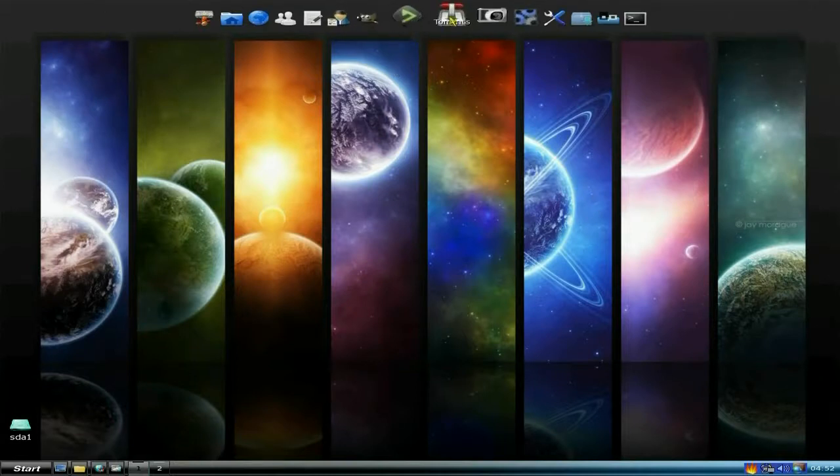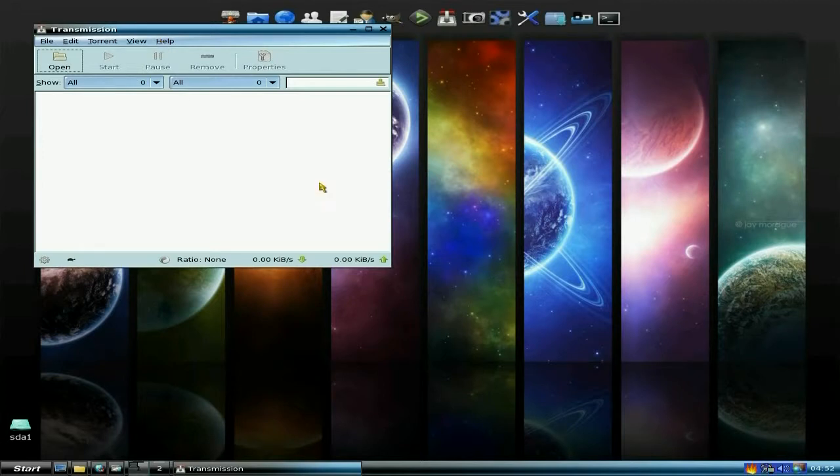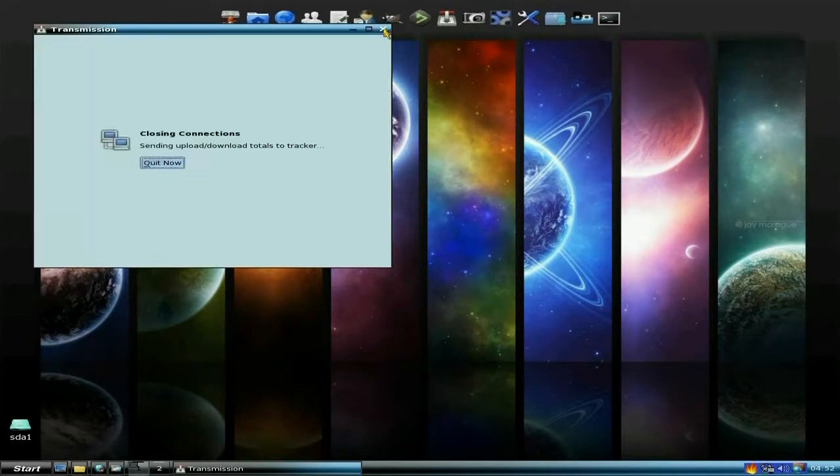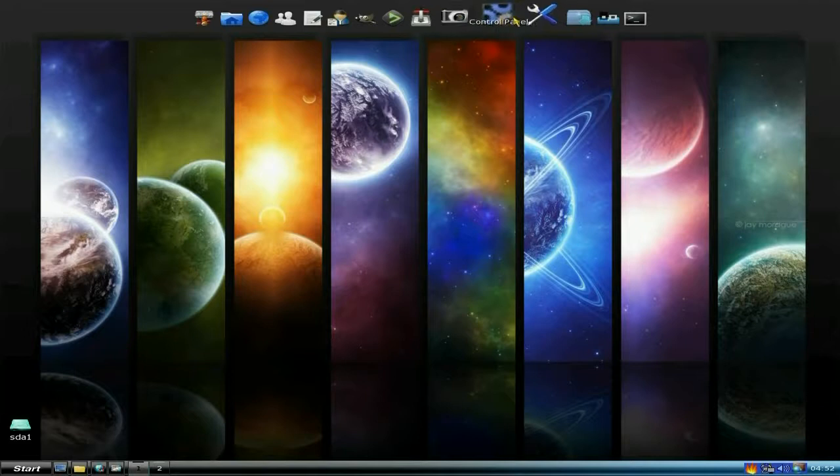DeaDBeeF for your music player. You've got a torrent client there as well. I think it's Transmission. Should we have a look? I want to find out. Looks like it, doesn't it? Yes, it's Transmission. I'll accept, just in case, and then we can get rid of that. Okay, we're going to quit that. We've also got the screenshot tool to take screenshots of your screen.